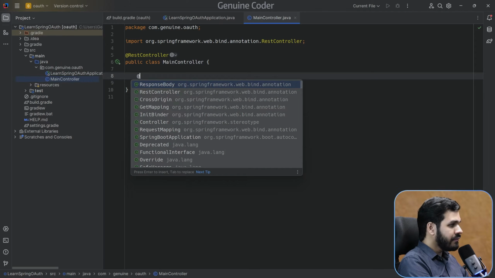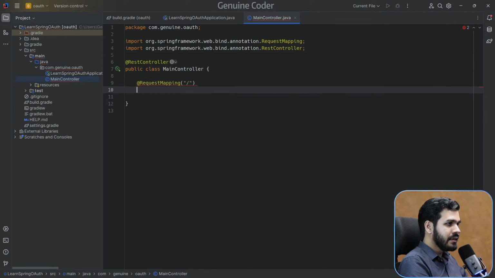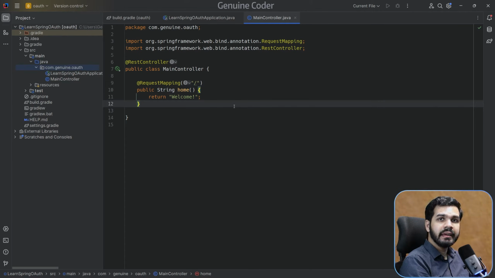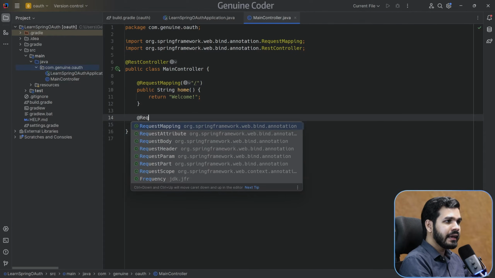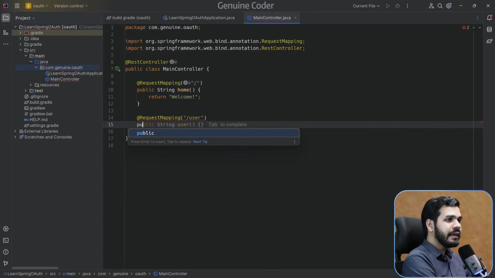And here I will create a request mapping for the slash path, the home path. So in the home path, I will write it as public String home, and I will simply return welcome. Similarly, let me create one more endpoint, and I will name it as request mapping /user. And here I will return the details of a logged in user. I will make sure that this endpoint is accessible only to the logged in users later.